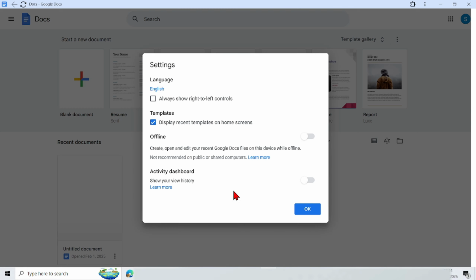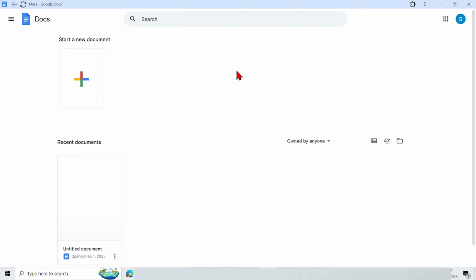Now you will enter the Settings menu. Here there are lots of options. On Display Recent Templates on Home. Tap to deactivate it. When finished, tap OK.